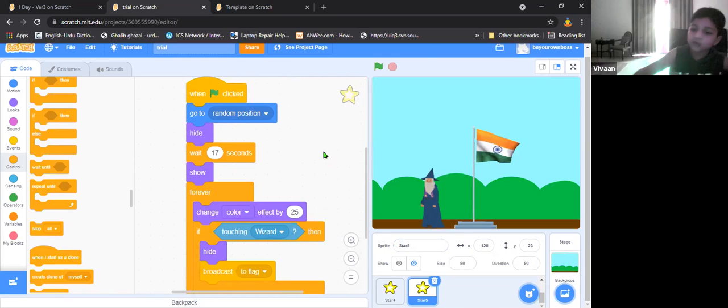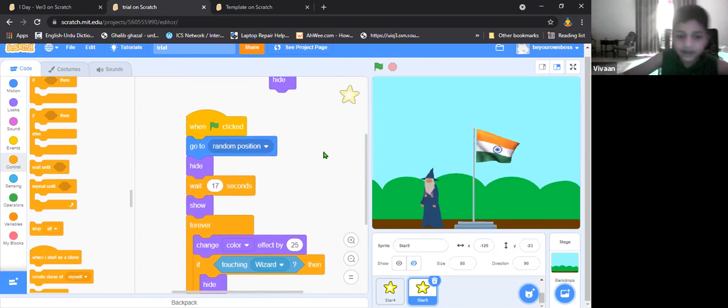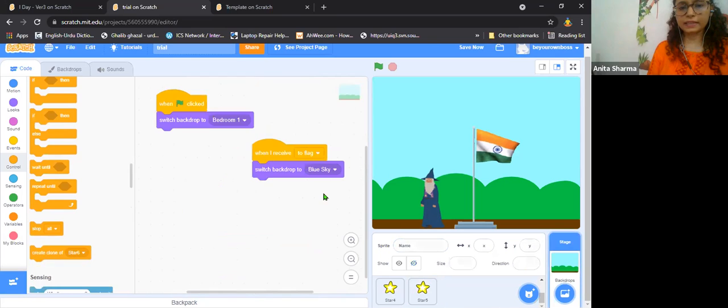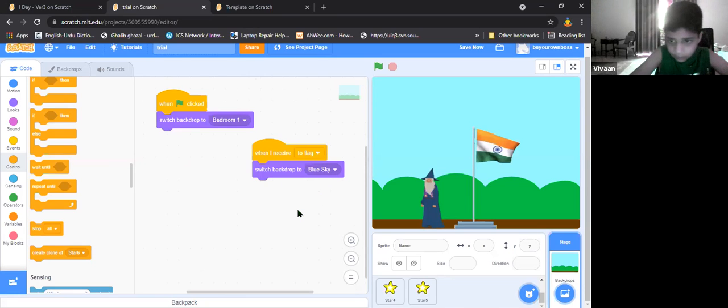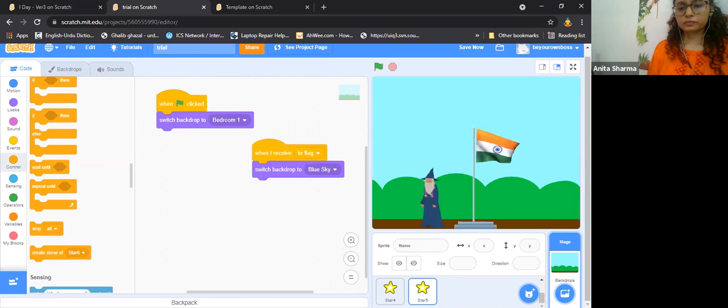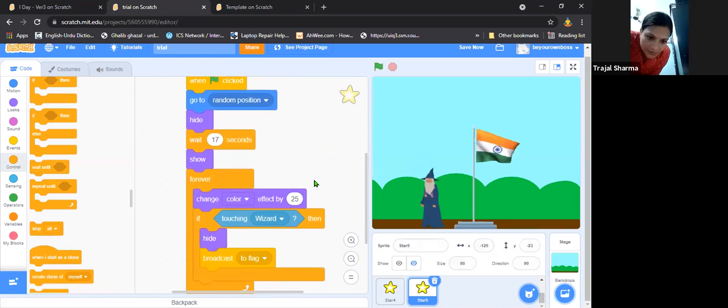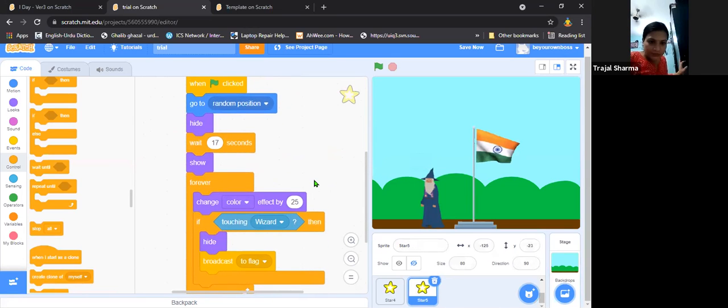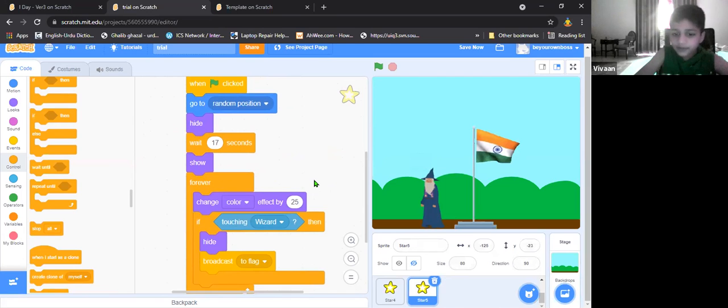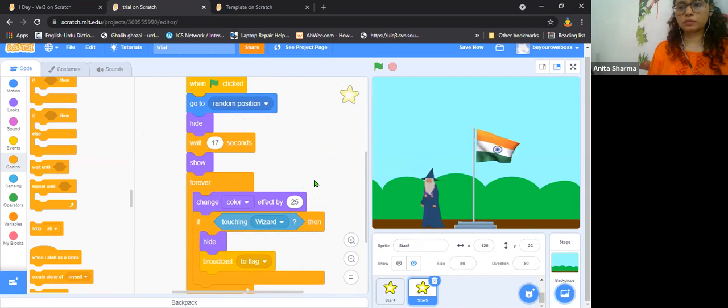Can you go back to this backdrop code? I just need to see it. Backdrop is very easy. See, there is only one code so far. When flag is clicked, initially when we are starting, it should be bedroom. And when it is receiving this signal, it should be blue sky. One second, ma'am. Okay, ma'am, so the star 5 which we are showing. And ma'am, can you go back to the code for flag? I just want to see something. Okay, I'll be showing. Just a minute.